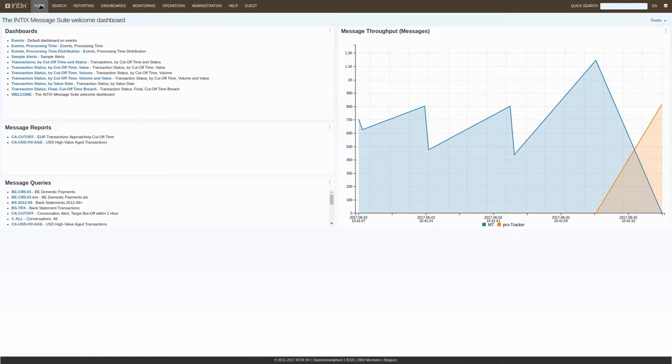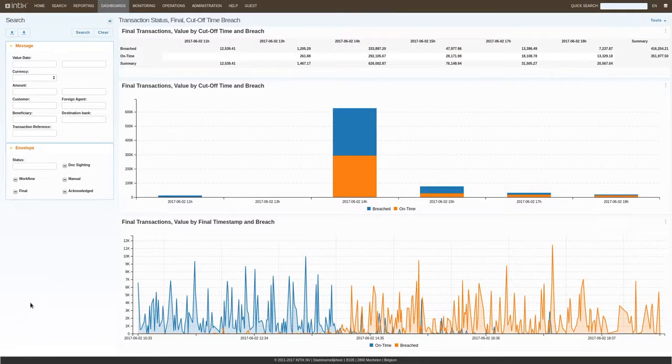We switch to another dashboard to demonstrate more analytics on final transactions. This dashboard provides a value perspective on final transactions. At the top, we see the transaction value over cut-off time buckets, split out in function of whether they reached final status before cut-off time. In the middle, the same information presented graphically as a bar chart.